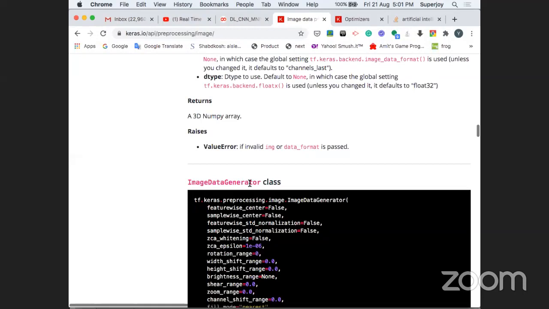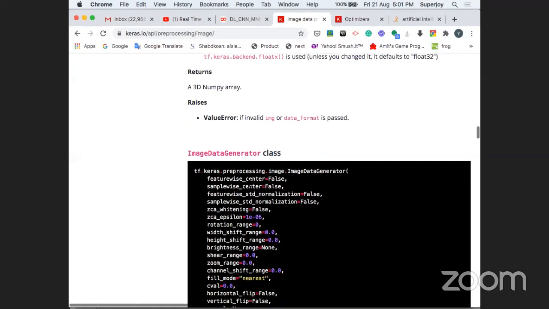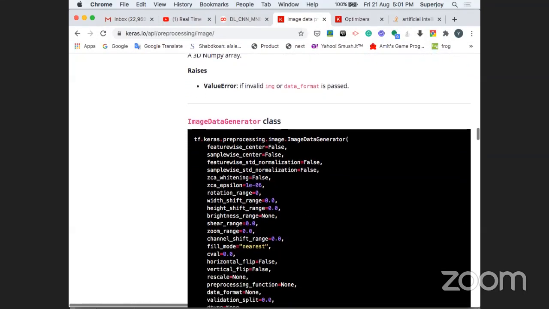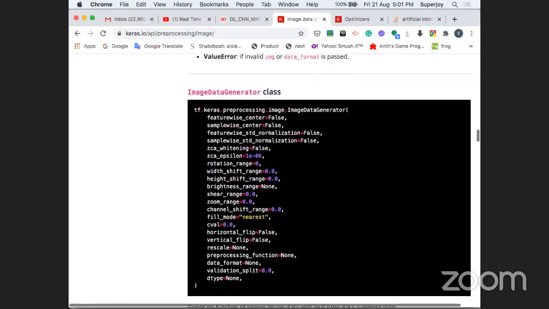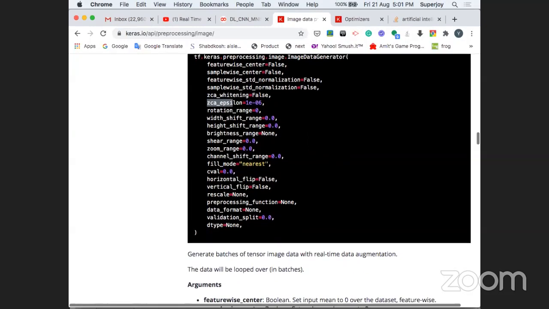Image data generator class. Can you see this, right? And here, can you see, Kavya? There are so many parameters that you can specify. You can specify the rescale, you can specify vertical flip, you can specify horizontal flip. There are a lot, and you can read the details about everything. So shear image, zoom image, rotation range, right? A lot of things are there if you see.